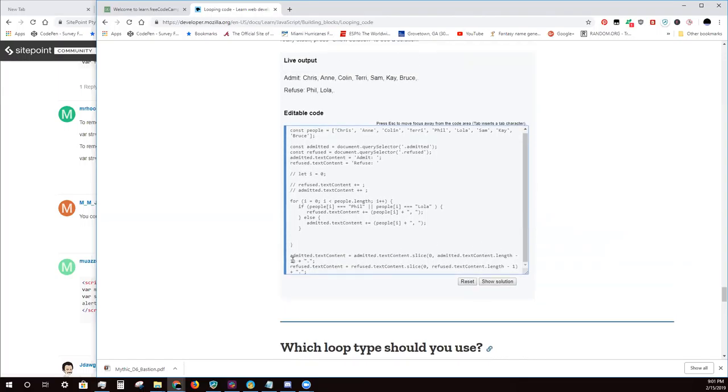Okay, so this does need to be two. There we go. It needs to be two, yeah. Okay. All right. Cool.